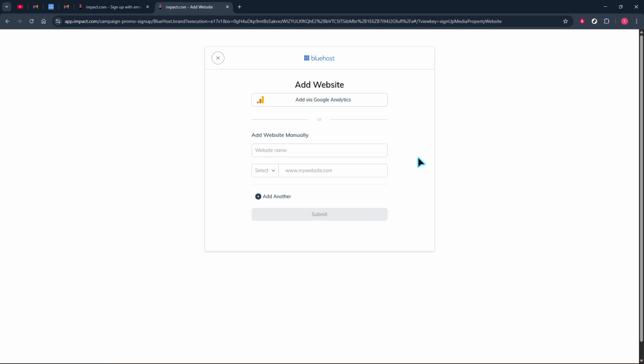When your promotional methods and websites are listed correctly, click Submit. Your application will be sent to the Bluehost team via Impact. Keep an eye on your inbox for status updates. Once approved, you'll be able to access your tracking links and start promoting.